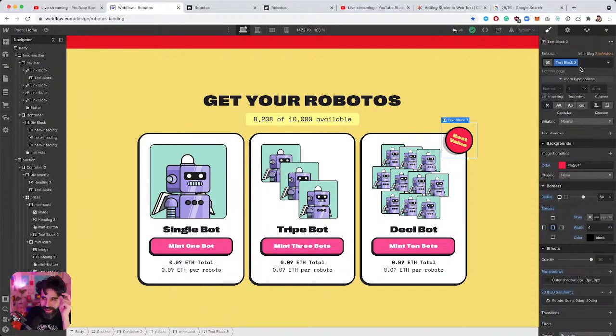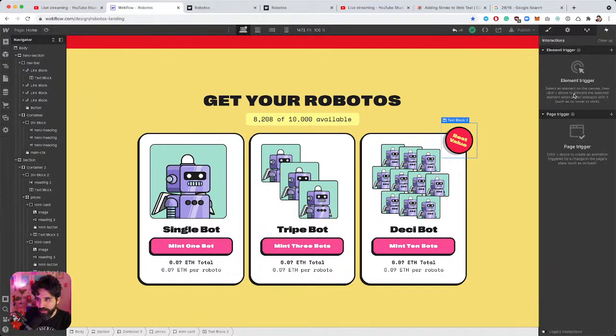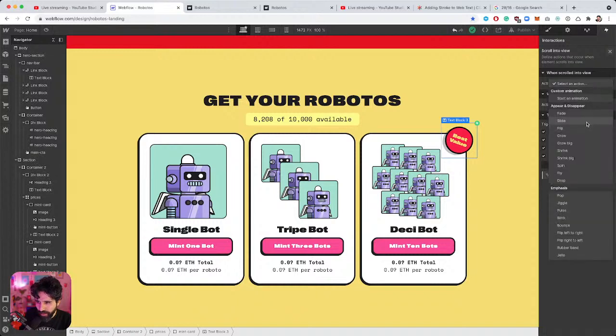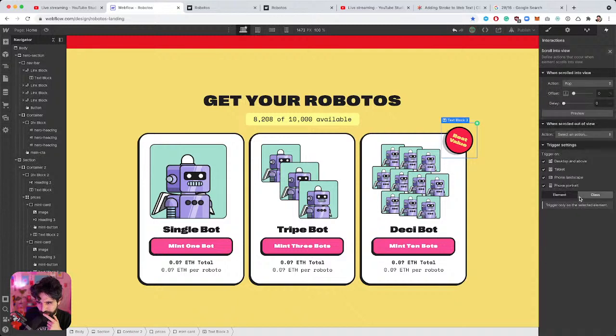You know what? I know what I'm going to do. Just going to add an element trigger, scroll into view. It will emphasis, it will just like pop. Let's see, let's preview it. Oh, you just like didn't care about my transformation? Did you just like say, screw your transformation, Pablo? Well, this is actually pretty nice.